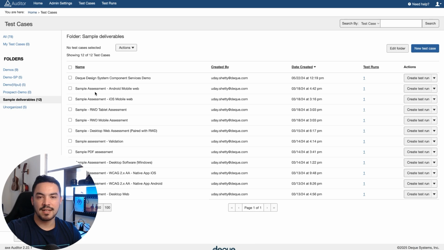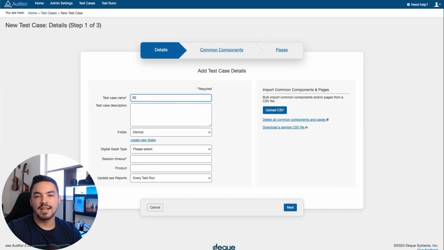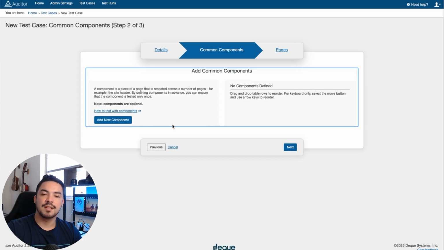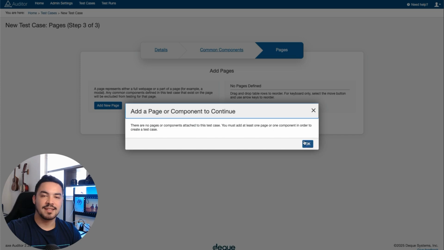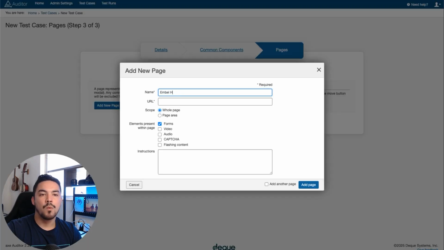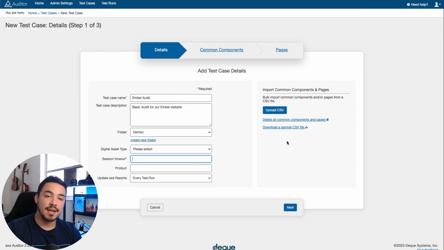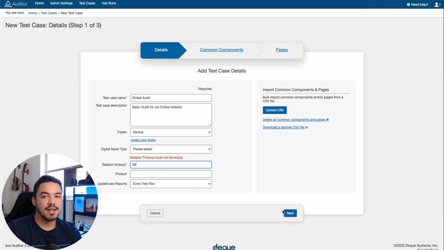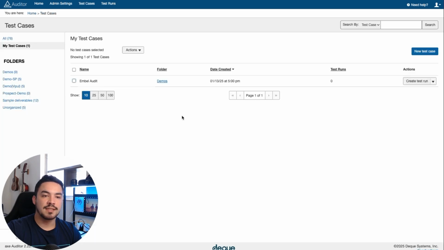Here in the test cases section, you'll find a list of your existing cases. To create a new test case, click a new test case. This process involves adding general details, common components, and pages. Documentation is built into the interface to guide you through the steps for adding and testing components. Once the test case is created, you're redirected to its overview, where you could edit, save, or archive it as needed. With your test case in place, you're ready to create a test run.